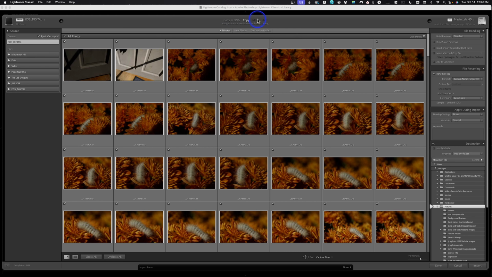Then we have copy here, then we have move, and we have add. Because this is an SD card, it's not giving us those two options. So if you already had a folder with a bunch of images on an external drive, you really wouldn't need to do this because they're already on an external drive. You can simply add them to your catalog, okay? So what we're going to do here is simply leave it on copy.